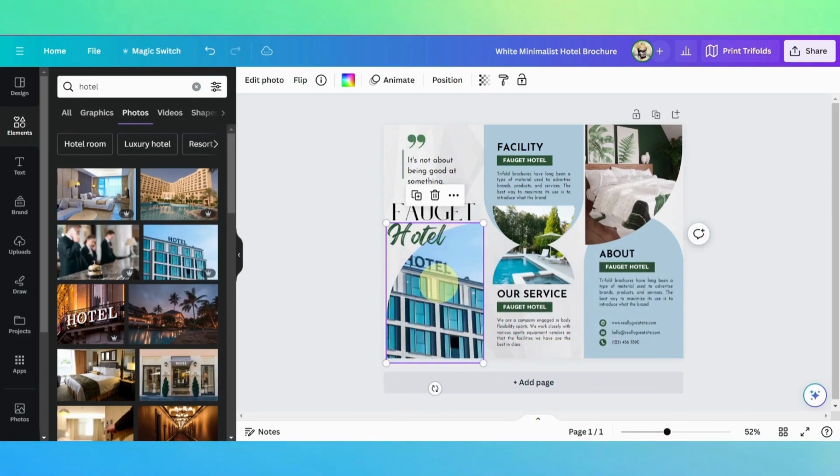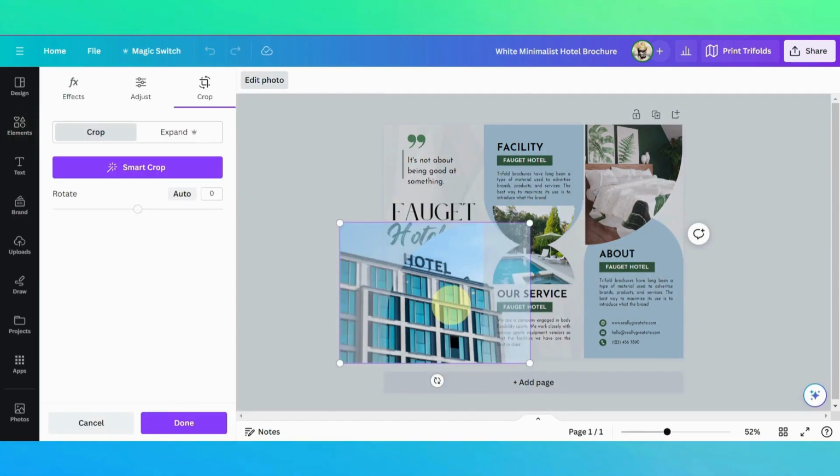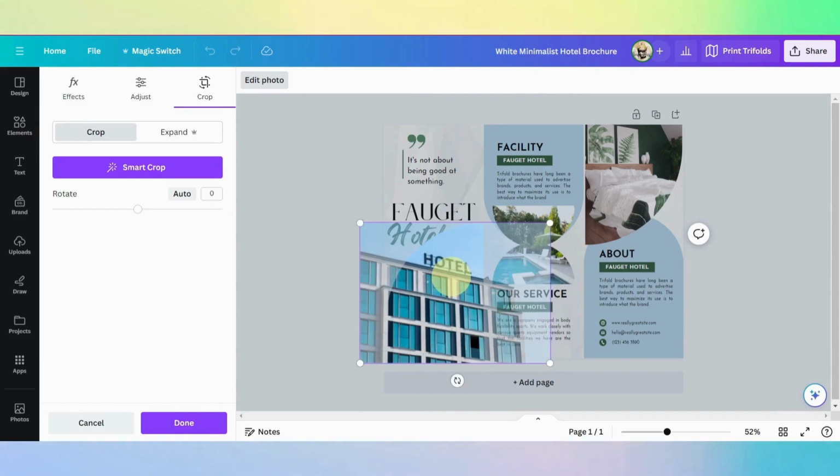Now since the word hotel over here is a little bit cropped in the side, what we can do to fix that is we can double click on the photo and then it should show up like this, wherein we can now move the photo around and place it exactly how we want to see it. We can also resize the photo by clicking on the corners, and once you're done editing the size of the photo, you can click on this blank section over here to exit this mode, or you can hit done.